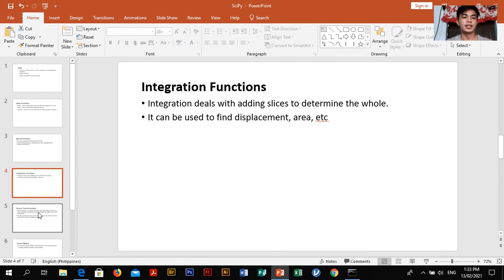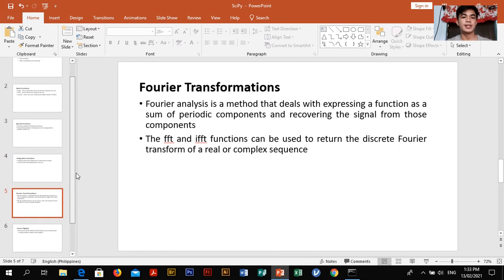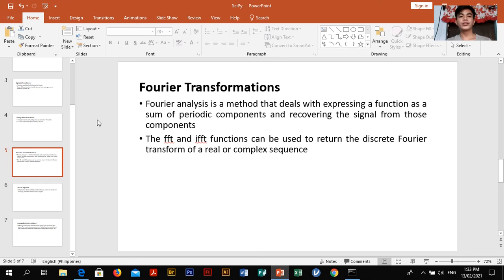So, punta tayo sa ating presentation, then basahin natin to. Fourier transformations. Fourier analysis is a method that deals with expressing a function as a sum of periodic components and recovering the signal from those components. The FFT and IFFT functions can be used to return the discrete Fourier transform of a real or complex sequence.